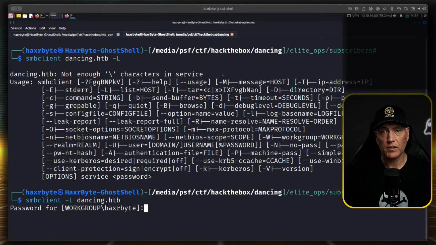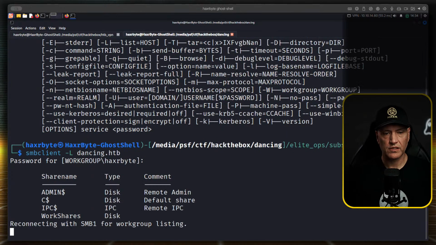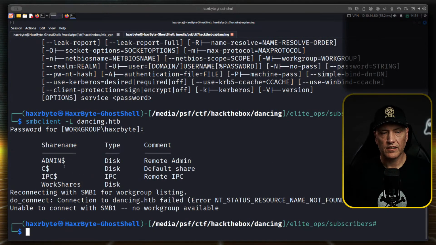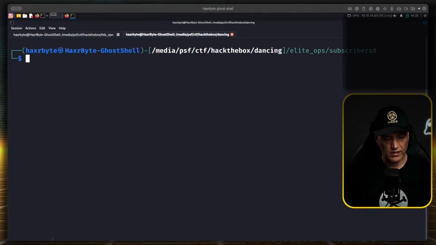It's prompting me for a username, but my user's not on that box, so I'm just going to hit enter. As you can see there, it's got four shares: ADMIN$, C$, IPC$, and WorkShares, which is not a default one. ADMIN$, C$, and IPC$ are default for Windows. Another tool we can use is netexec smb. Let's run that quickly against the Dancing box, with shares.